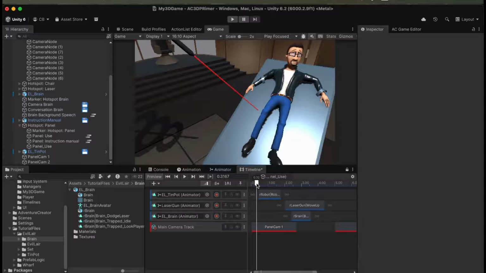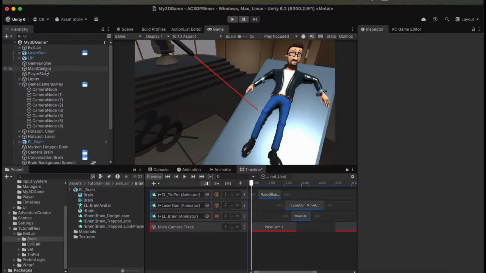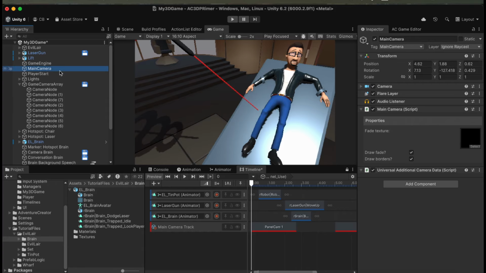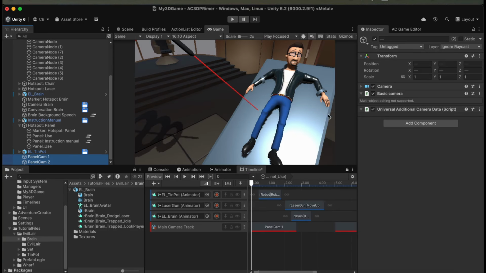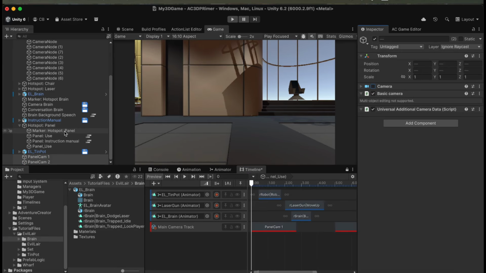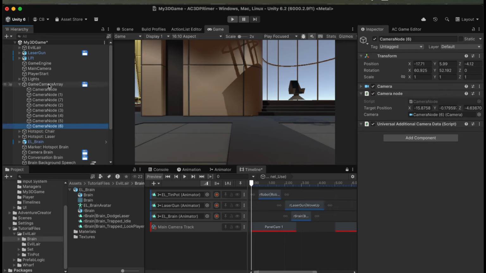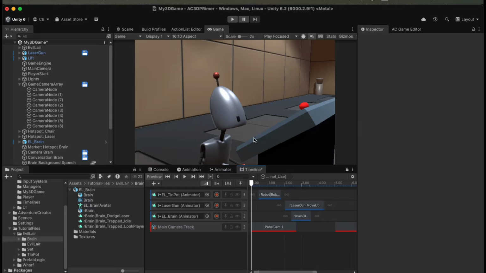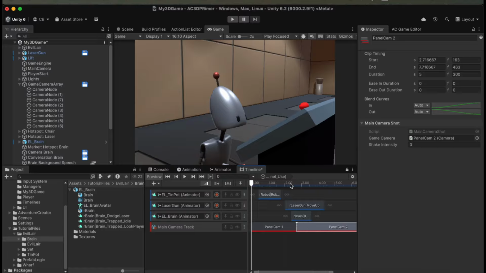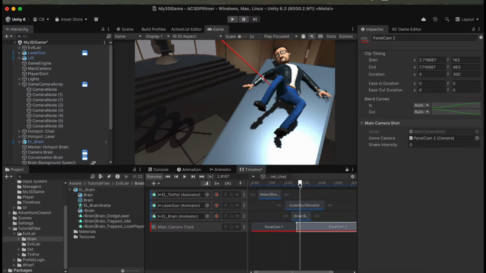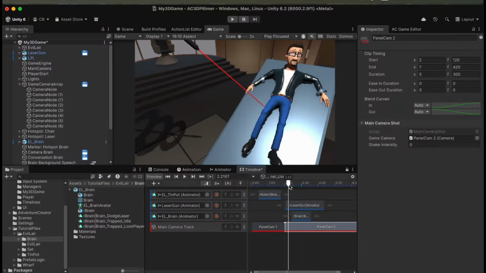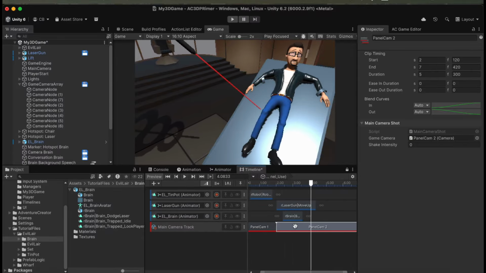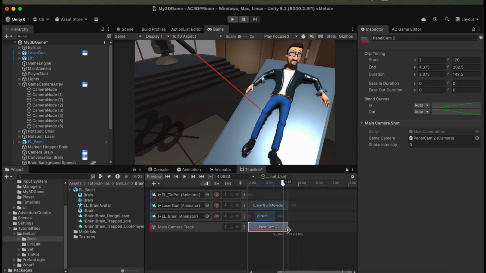To have this camera change be previewed in edit mode, we'll need to make sure that the only camera active in the scene is that of the main camera, so we'll need to disable the other camera components. I'll go back to the two panel cams and disable the camera component there, and I also need to do this to the various cameras for our game camera array. You can see now we're viewing the Panel Cam 1, and when we get to about here, we'll cut to Panel Cam 2. So I'll move this transition to be a little bit earlier, and I think this looks about right, and then end Panel Cam 2 sooner as well.